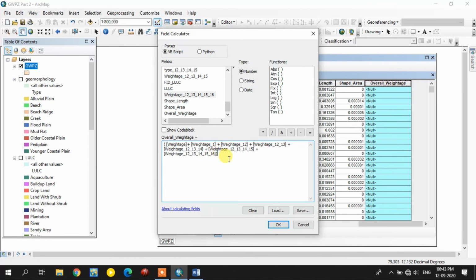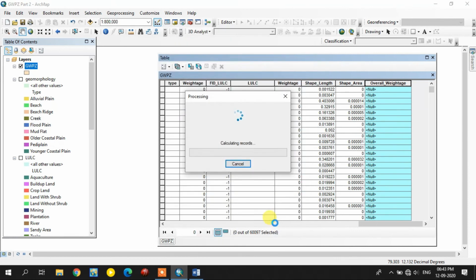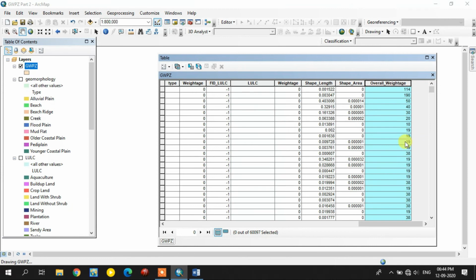You have two options. You just add it, otherwise you can take the average, divide by 7. But it is not required here, so I'm not going to do that. I just add these 7 weightages. Okay, it is adding. Okay, see, this is the output.